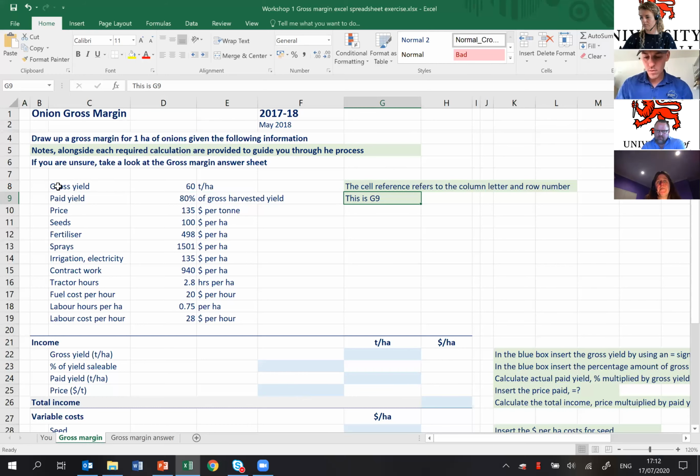So what we've done is we've given you a gross yield of 60 tonnes per hectare. We've actually said that you'll be paid for 80% of that gross harvested yield. So there'll be some loss through harvesting damage, storage, whatever. There is a price of $135 per tonne, and there are costs for seeds, fertilizer, sprays, irrigation, contract work, tractor hours, fuel cost per hour linked to those tractor hours, labour hours, and a labour cost per hour linked to that.